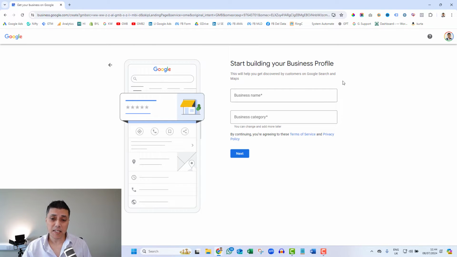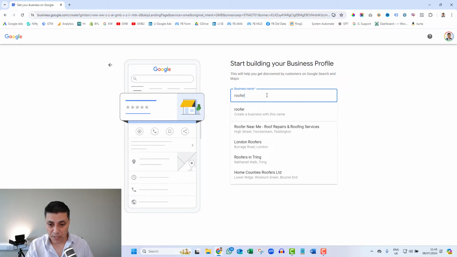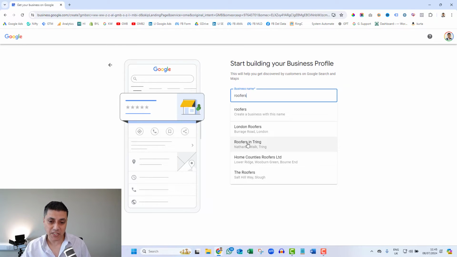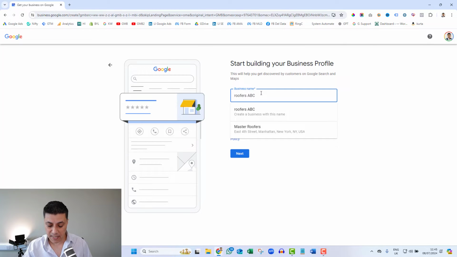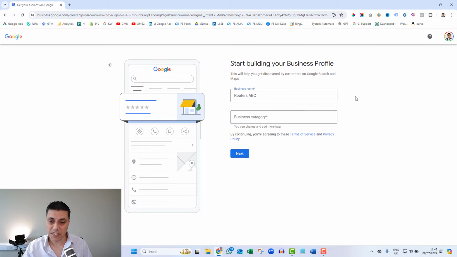And what it'll say is it will start asking you for your business details. So in this case, when you start entering your details here, it will automatically try to guess what your business is. And if your business already exists, it'll start displaying it here. So I can type in roofers. See what I mean? All these roofers. So if that is your business, like roofers, you can select it. If it's not, you can just carry on typing it. It doesn't really matter. So I can type in roofers ABC. I'm just making up a fictitious name.